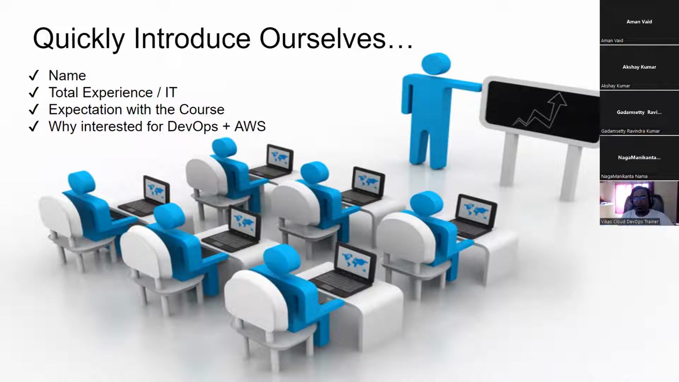Cool. Akshay, your hand is also up. Yes, hello everyone. My name is Akshay and I'm currently pursuing BCA. I'm in my last year. I'm looking forward to DevOps because I just learned from my father that there's this workshop, and he has heard very much about it from his colleagues and friends. So I'm looking forward to it.